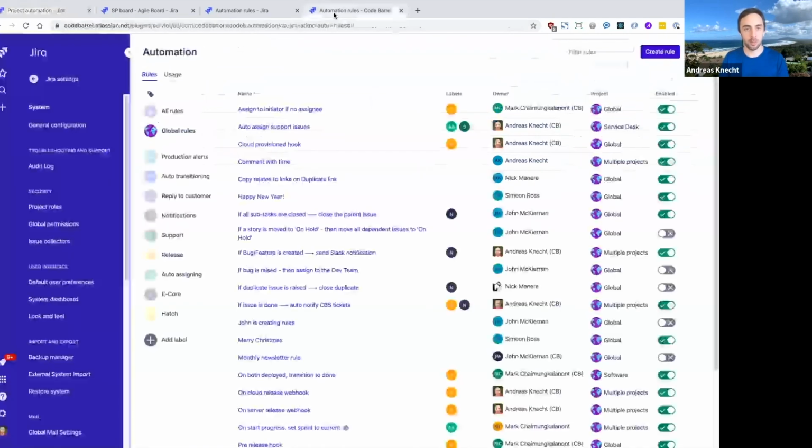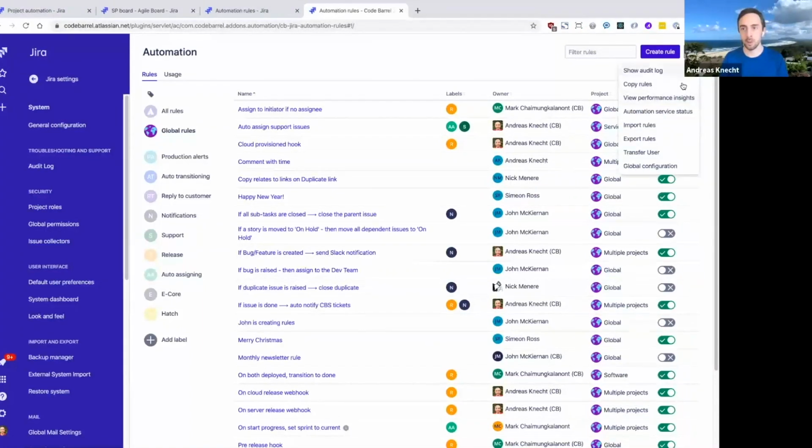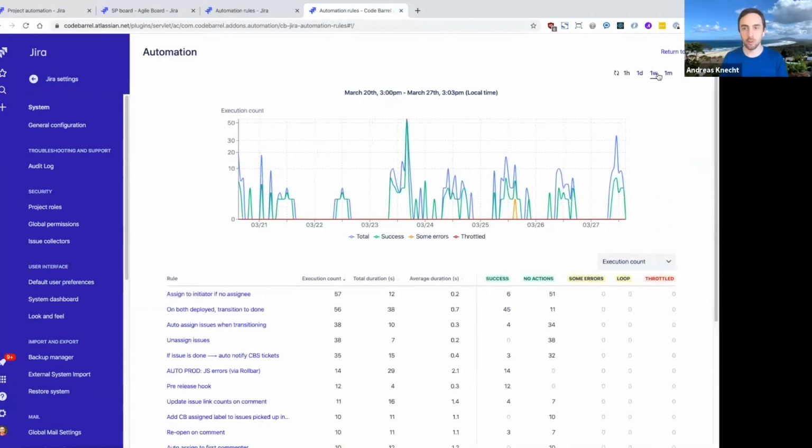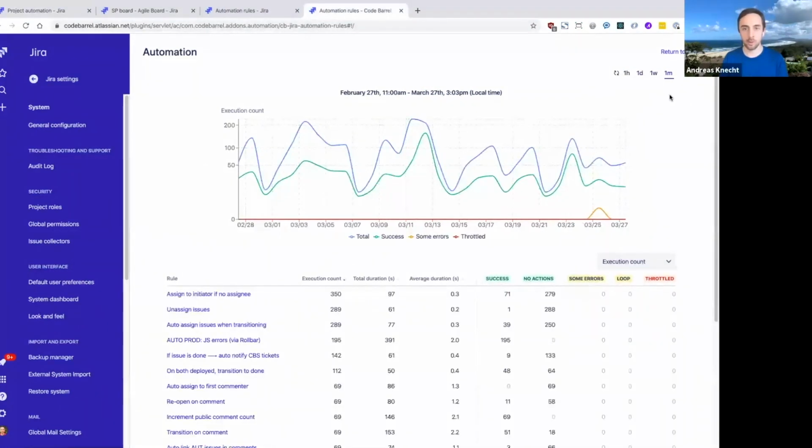So I'm going to jump across to another Jira instance here. This is actually our own production Jira instance that we use for development of the automation feature in Jira. And through this dot, dot, dot menu, we can jump into this performance insights feature. And this basically lets you look at how many automation rules are running across different timeframes. So I can look at the last 24 hours, last week, or the current month even.